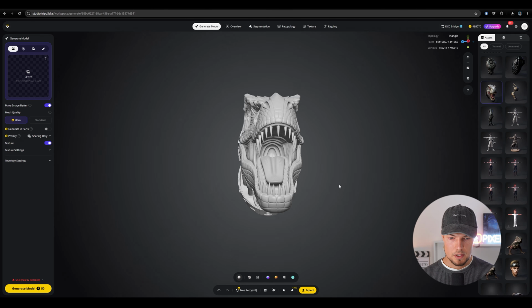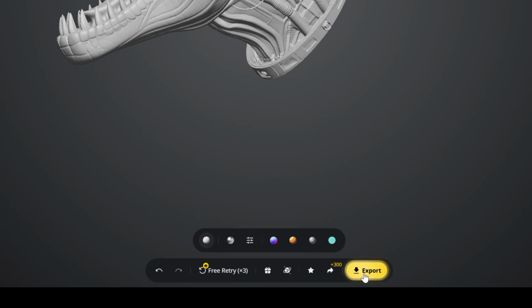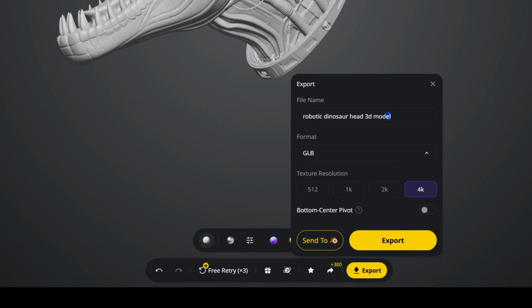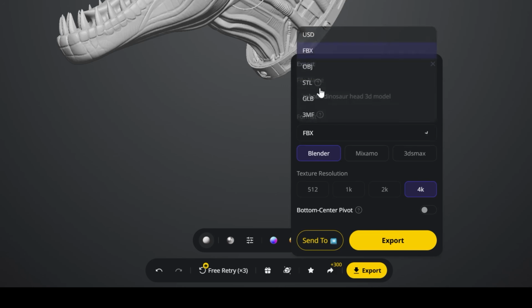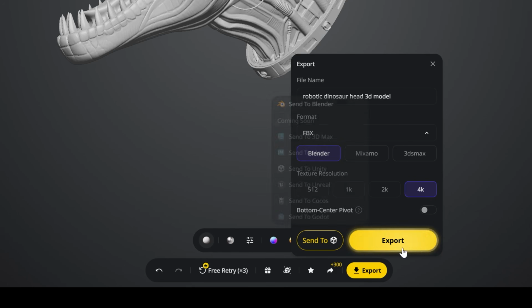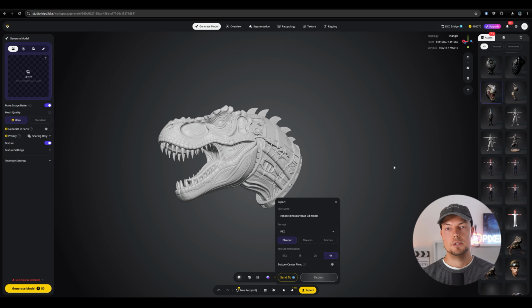And what we could do now, once you have the model, is go here to export, then make sure it also has the naming already right here, make sure that it's FBX format, and make sure that it's set here to Blender. 4K is fine, but we don't really need this. And then you can go here to export and just save it to your PC.